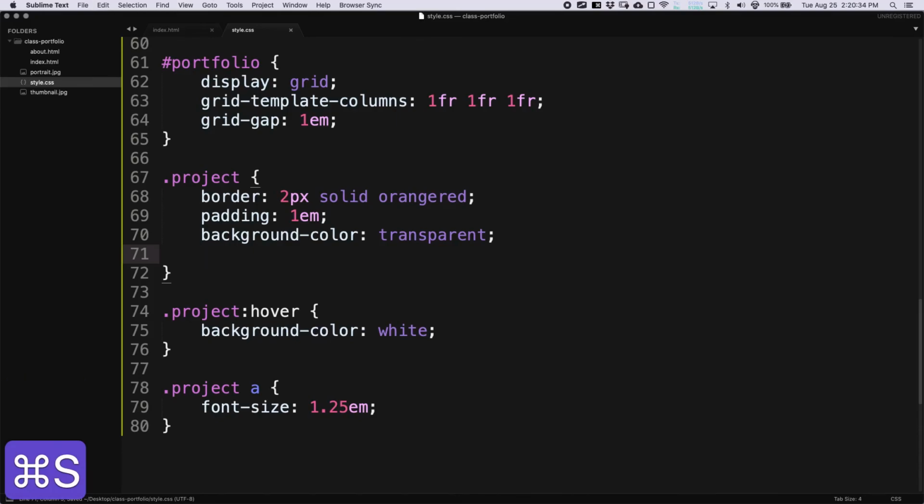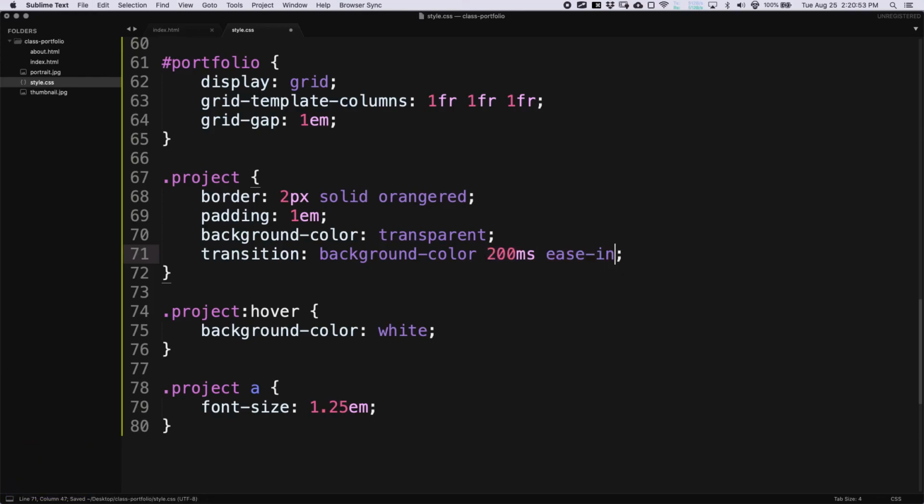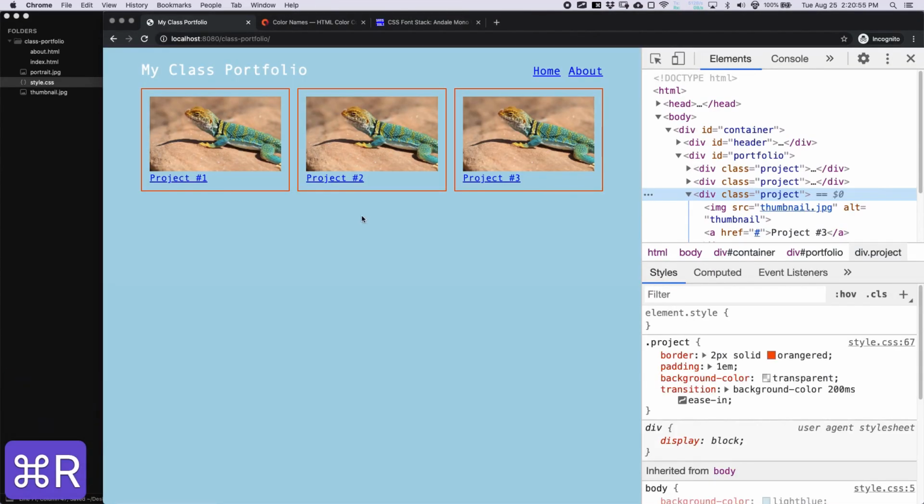If I want to animate to the background color, but without using a different background color, I can just set it to transparent, and then I can set that transition like we did earlier. So let's do background color. We're going to transition the background color. We'll also do 200 milliseconds, and we'll also do ease-in just to match our other transitions. And so now we have a nice little animation as we hover over our different sections.